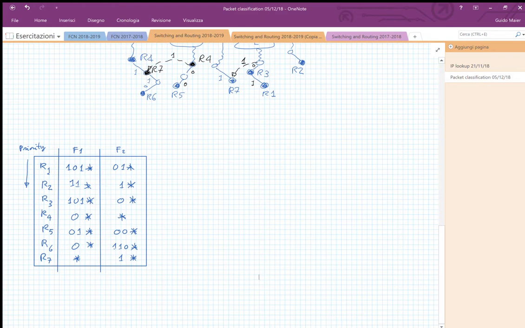So we start with this table. Here you can see we have again two fields. So we will have a two-dimensional geometric representation. And you can notice that the maximum length of the prefixes is 3. So we can build the line numbering considering a binary expression of all the numbers in 3 bits.